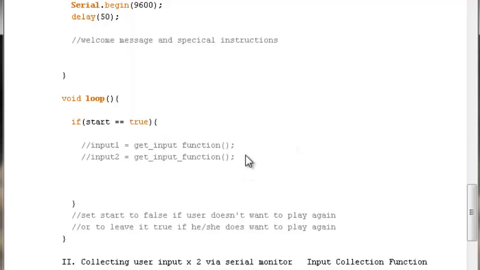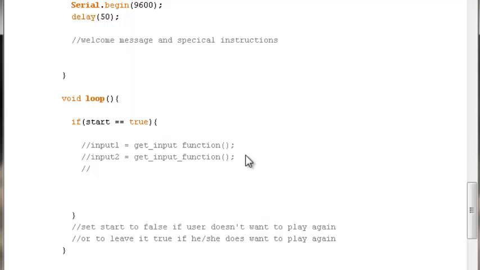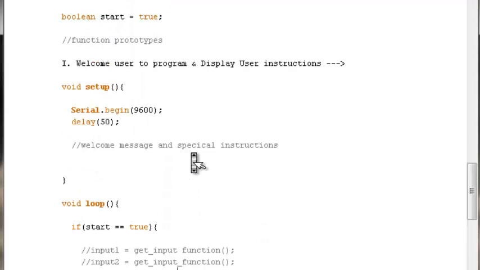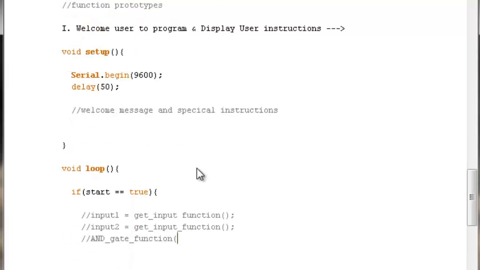And then after we got our inputs, we'd probably want to call some kind of AND gate function. And what do we want it to do? Well, we want it to take in those two inputs. Well, what type are those inputs? They're going to be the char, or character type. So there'd be a character, input 1, and then there'd be another character, input 2. And we have to keep in mind that this will be a copy of our input variables. It'll be a copy of them. It won't be the actual variables.